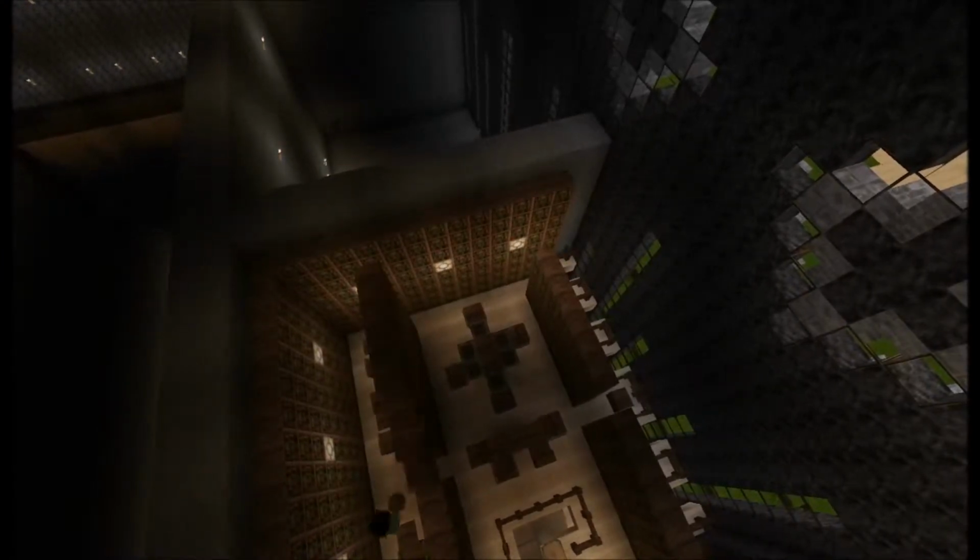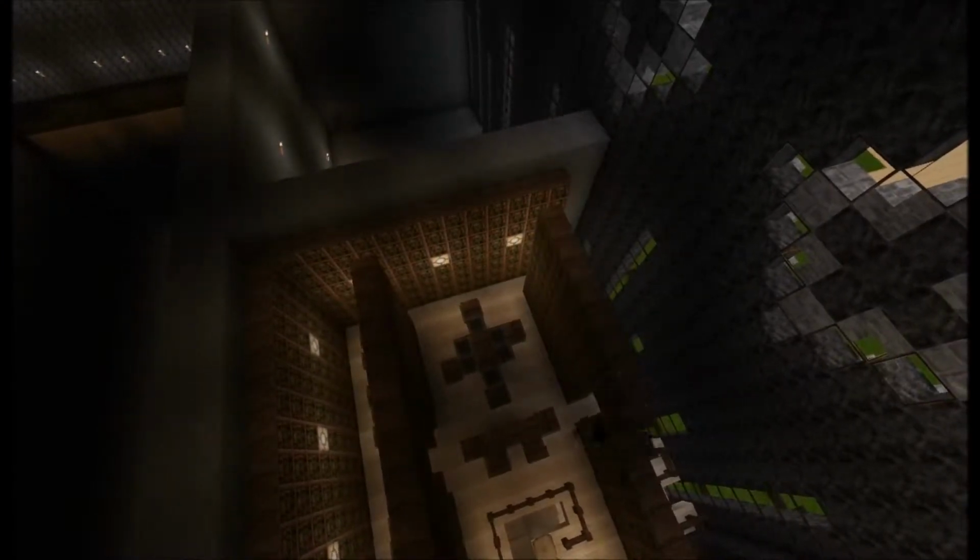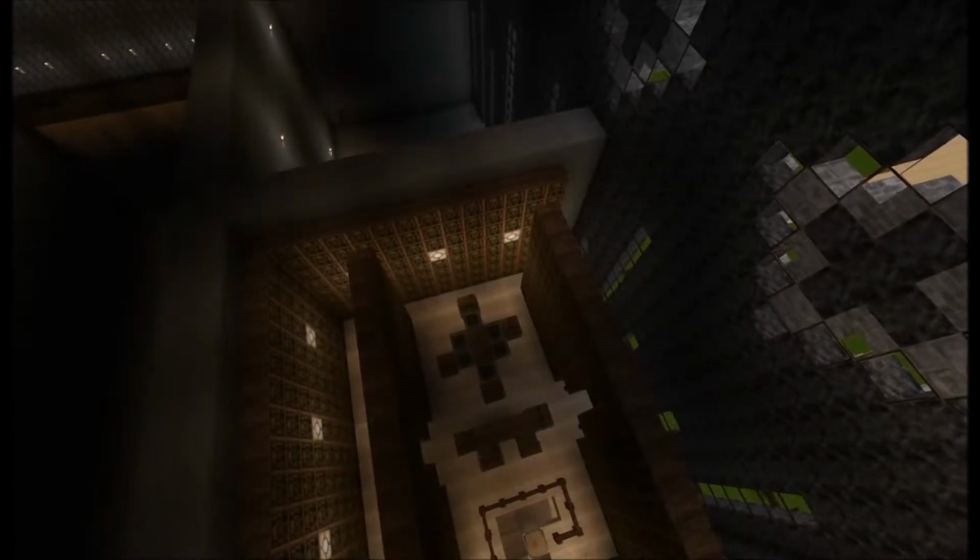Then I just played around a little bit with the book steps just to add a more interesting effect on the bottom of them.